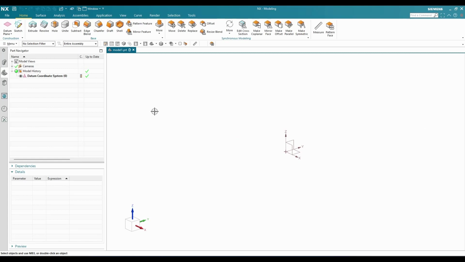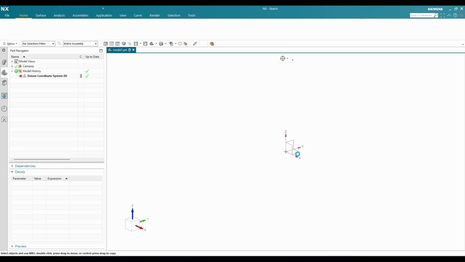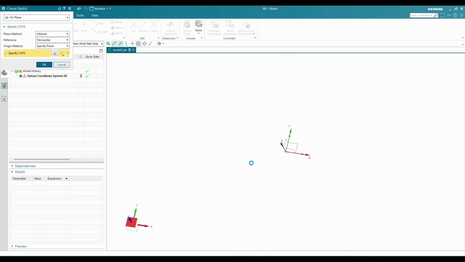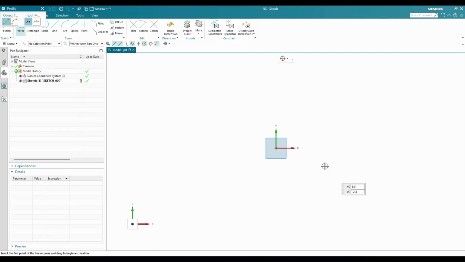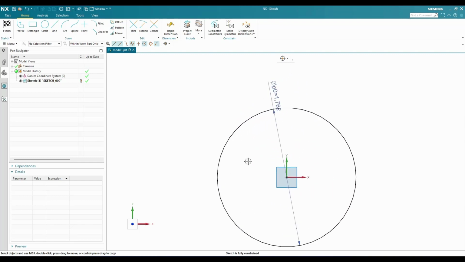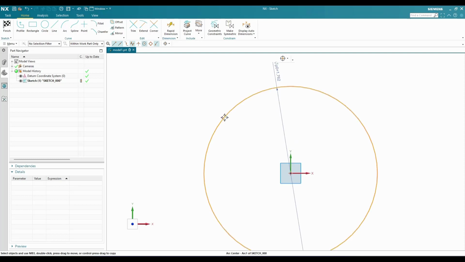Here I'll go to sketch environment on the XY plane and click OK. And here I'll first draw a circle. This circle is of diameter 1.762, and let me fit this. This circle, I will make it a construction line. So I'll just right click and make it a construction line.